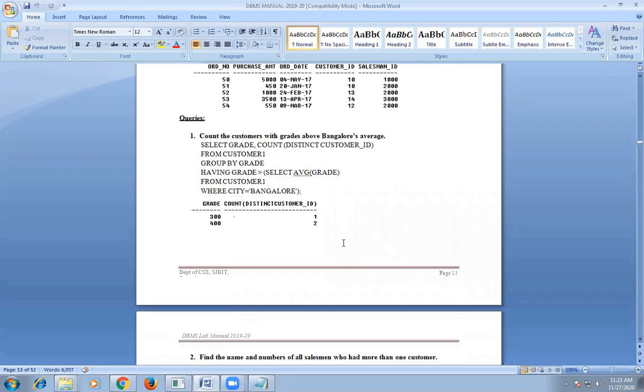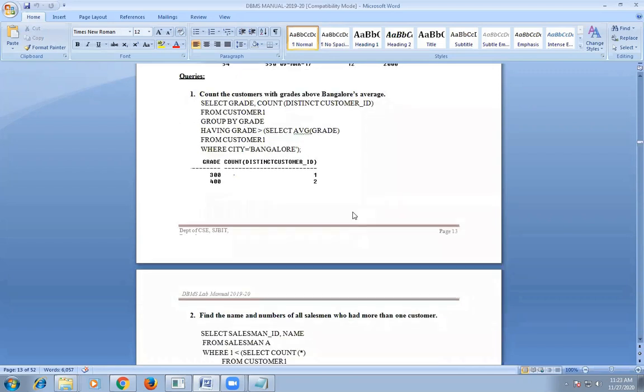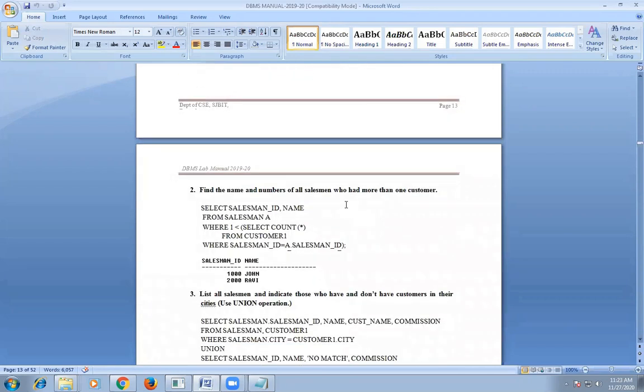So this is exactly the first query: count the customers with grades above Bangalore's average. The second one is: find the name and numbers of all salesmen who have more than one customer. That means I should find the name as well as the numbers. That is why the salesman ID and also the name of the salesman are given. That salesman must have more than one customer.